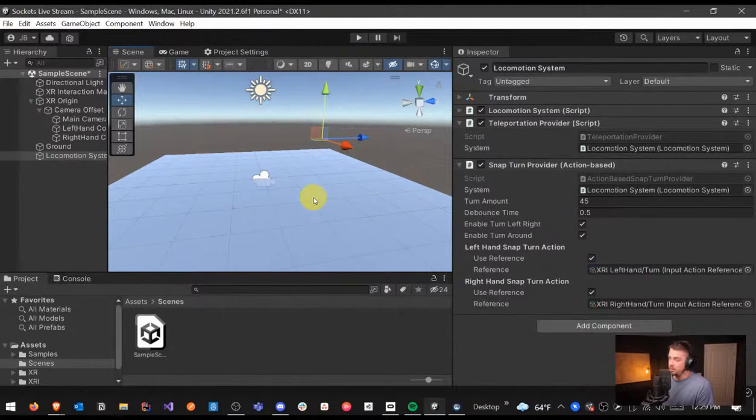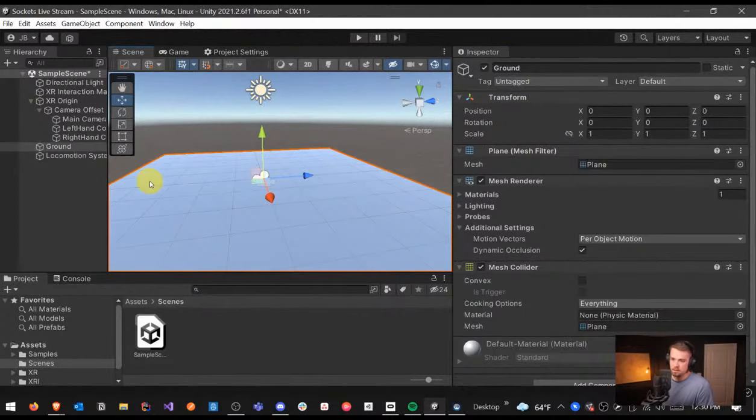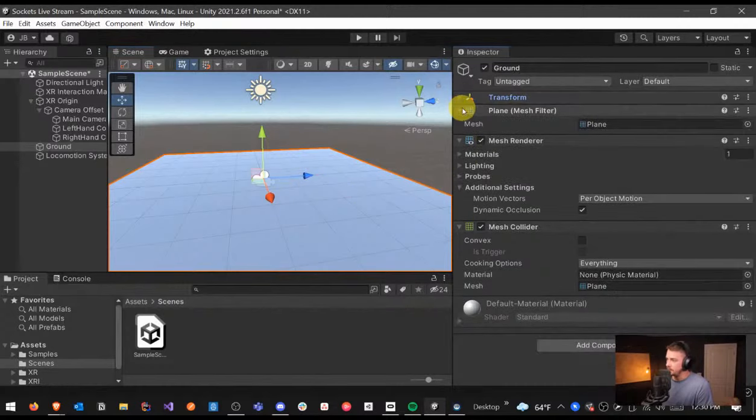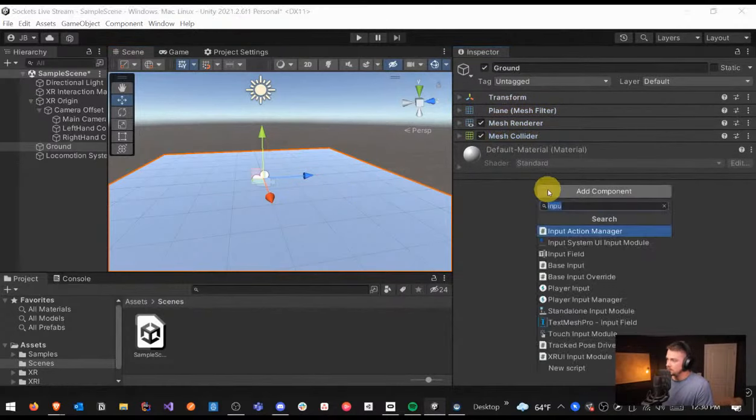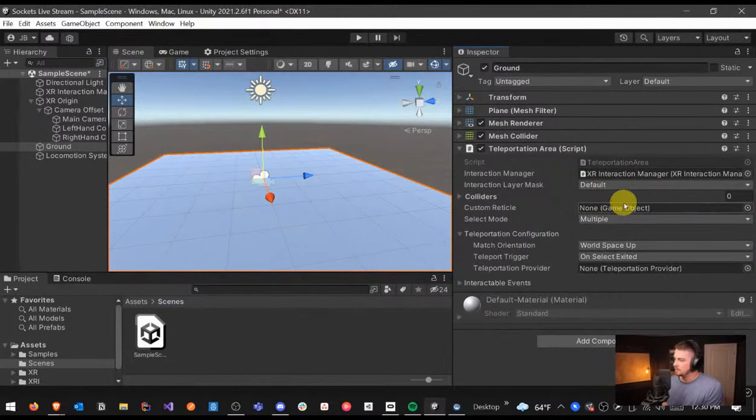Really all you would need to do when we start, also I like to reset all my transforms back to the center. So what we really need to do is take this ground plane and then add a teleportation area to it. So teleportation area, and then all of the default stuff is perfectly fine. It'll automatically find the teleportation provider, but we can drag and drop that in there as well if we want. And then you can also add a custom reticle, so you can just drop a game object in here.